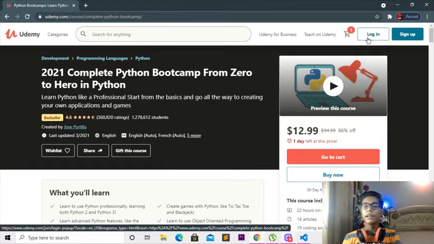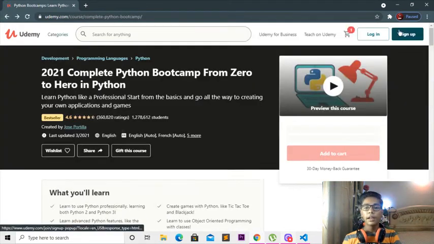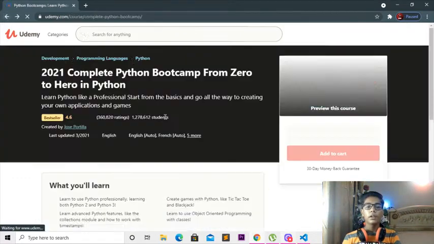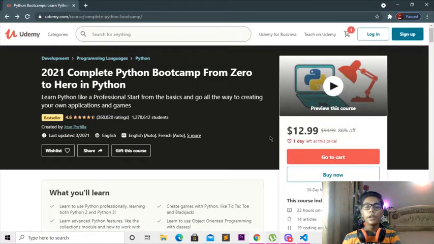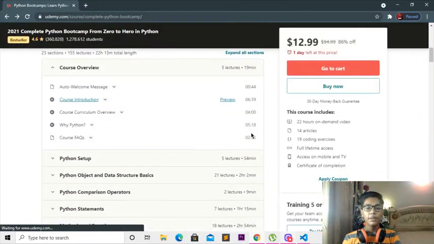You can see we are getting a login button, then a sign up button. If I press sign up, it will take you to the sign up page. Then go back here by pressing this, and if I press login, it will take you to the login page. You can also continue with Apple, Google, or Facebook if you have an account there. You can see we are getting these things also.